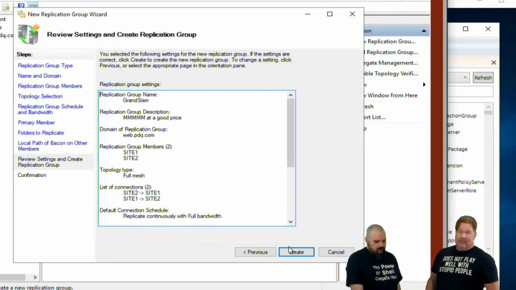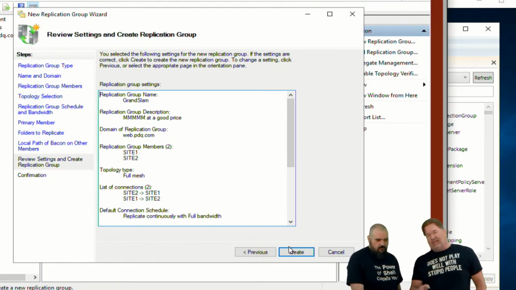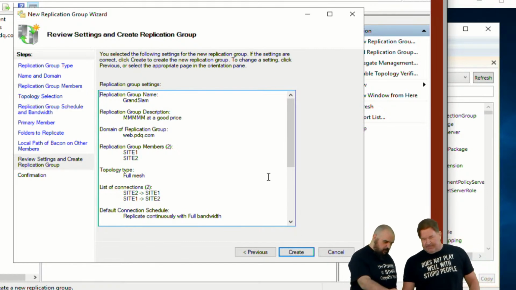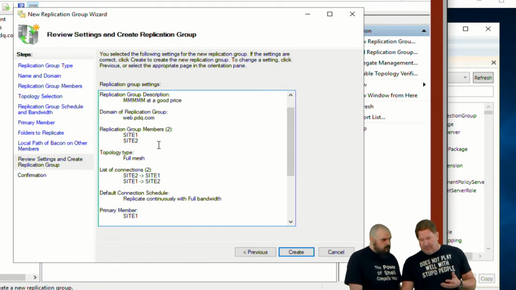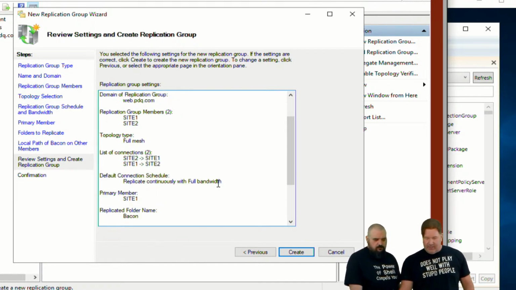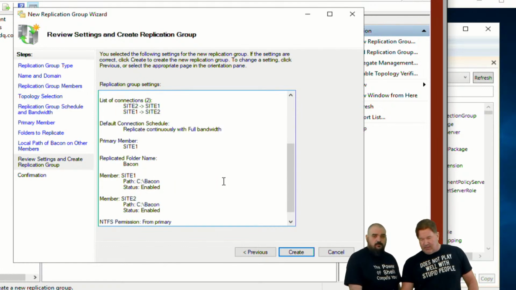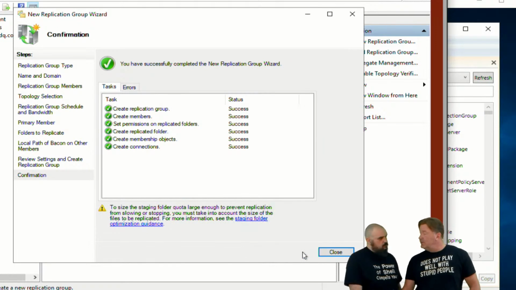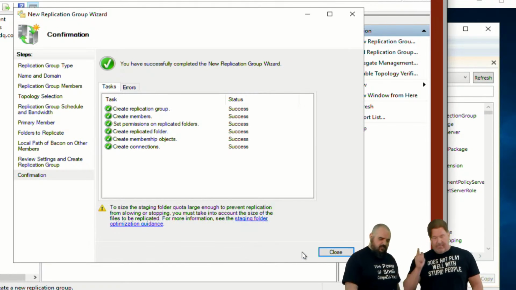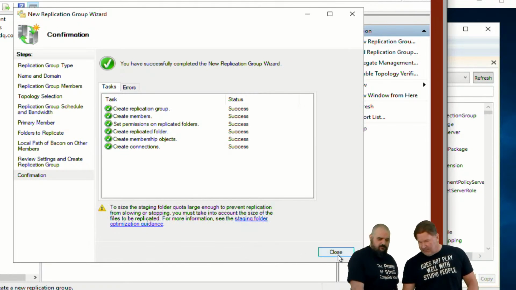Now, once again, I am a big proponent of not reading things, but this I will say read. Your group, Grand Slam, site 1 and site 2, they both replicate to each other, continuously replicate with full bandwidth, pedal to the metal right there, and replicating folders called bacon on site 1 and site 2. We give it a create, and if karma smiles on us, which it did, all the green check marks right there. Give that a close.